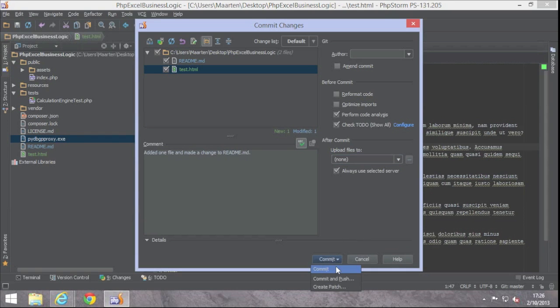Now, since I'm using Git, you see different options here. I can commit, which means store the changes that you are seeing in the local repository, so in the local copy I have on my local system. Commit and push will do the same, but it will also push those changes to the remote repository, in my case here, which will be github.com. But let's just commit to my local repository.